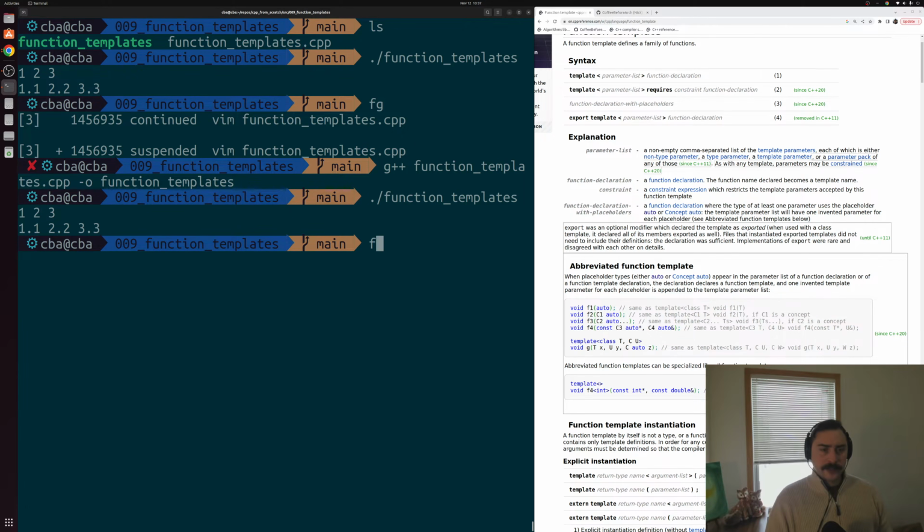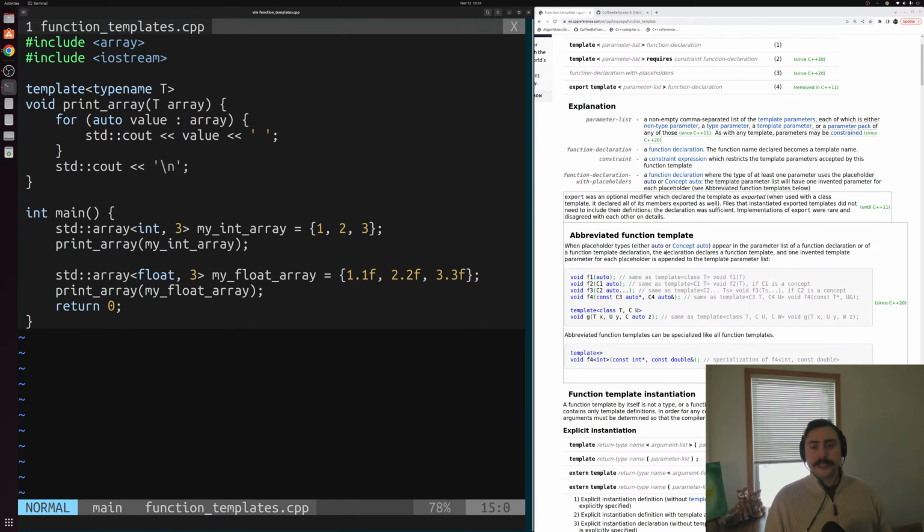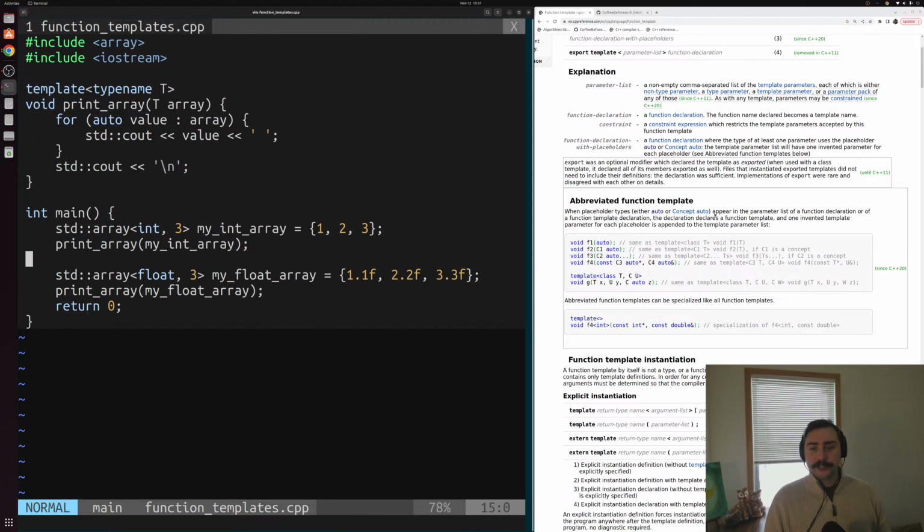Okay. Now, the last thing that we're going to look at here is this abbreviated function template syntax. This is something that's part of C++20, so a relatively new feature here. It may not work on every compiler out there. I have a very new compiler here. It's GCC, I think, 11.3, but we'll go ahead and look at this anyway.